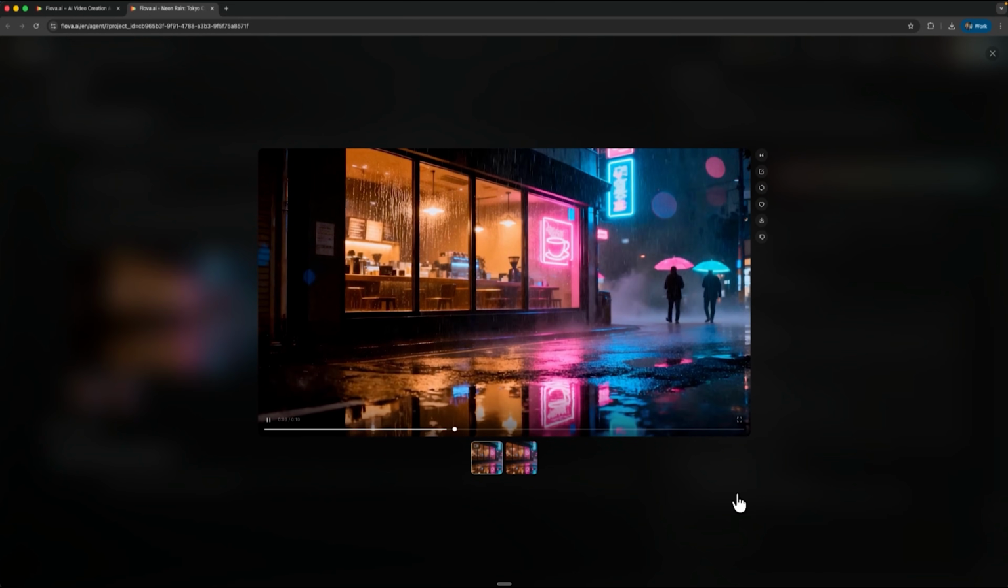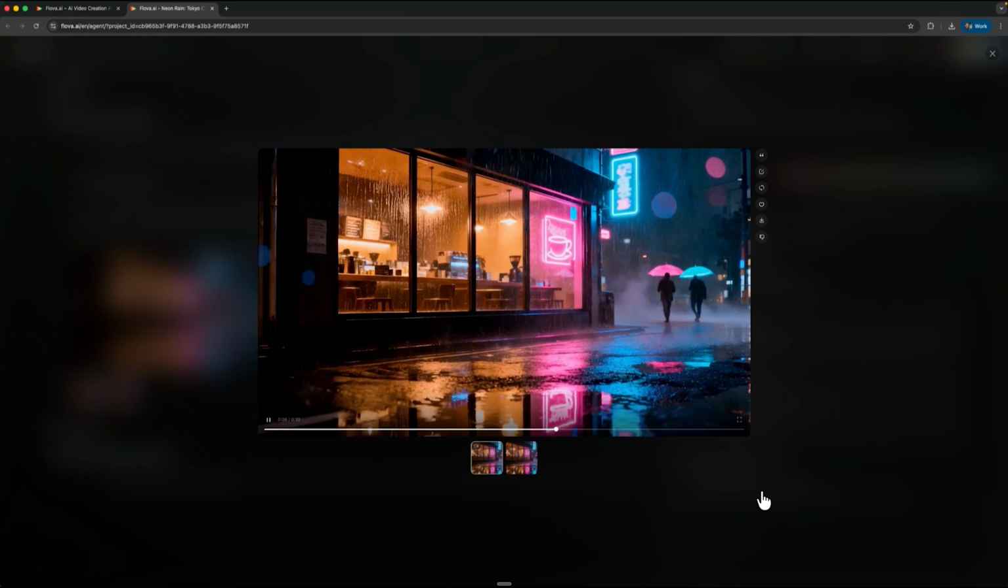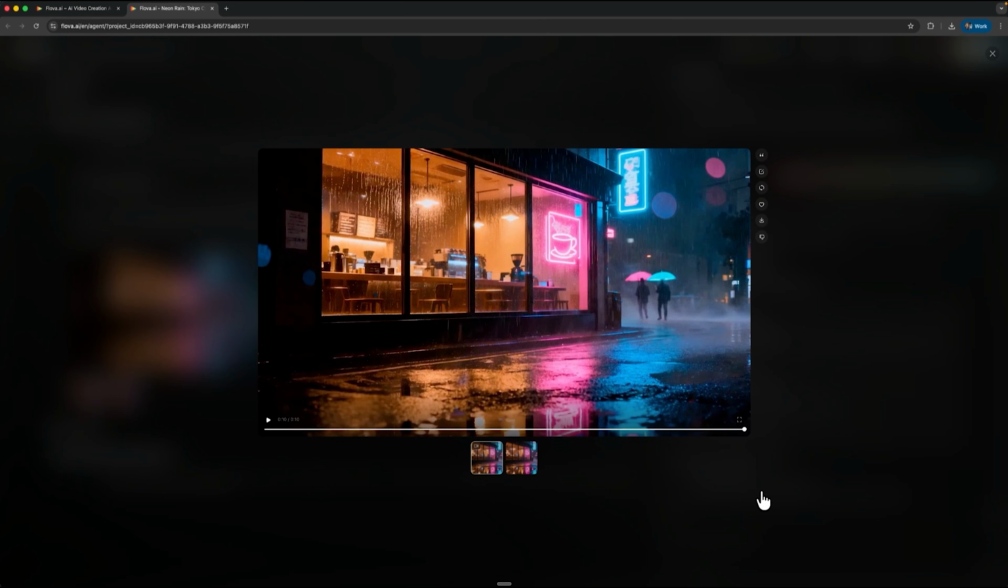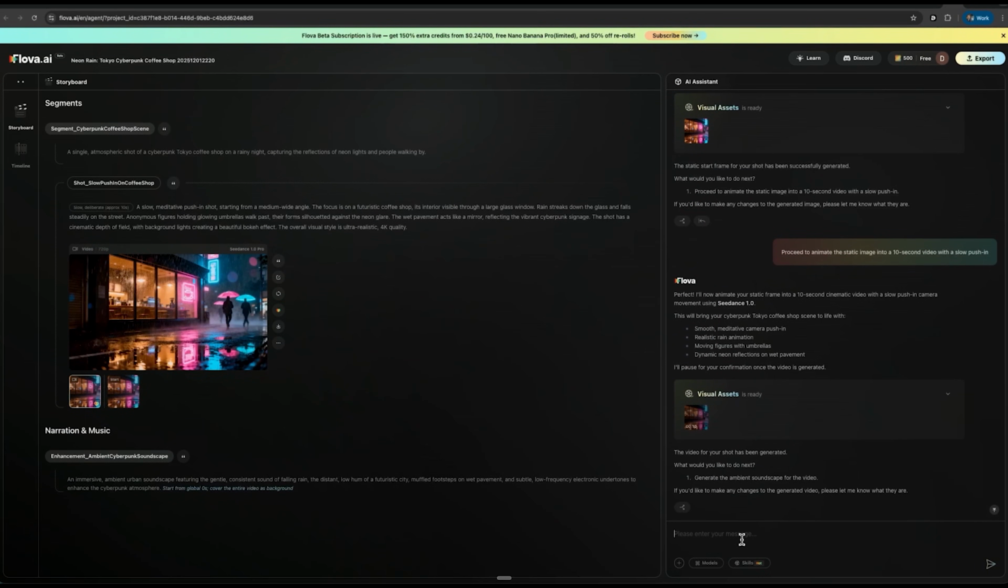As you can see, my friends, there's smooth camera movement, realistic rain animation, and dynamic reflections of neon lights on the wet streets. The final result looks very professional. Guys, Flova is incredibly powerful.